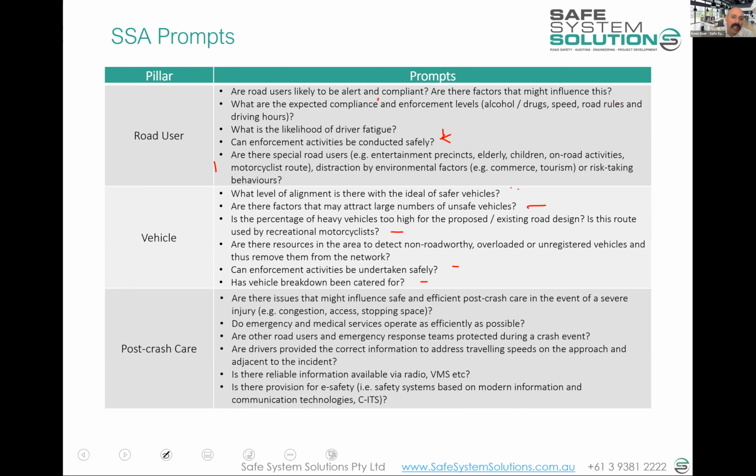And then post-crash care. Are there issues that might influence safe and efficient post-crash care in the event of a severe injury, so congestion, stopping access, stopping space? Motorways, that one often comes up, and projects where they're going to take the shoulder or the emergency lane and use it as a running lane and those sorts of things. Do emergency and medical services operate as efficiently and rapidly as possible? An interesting one to think about.